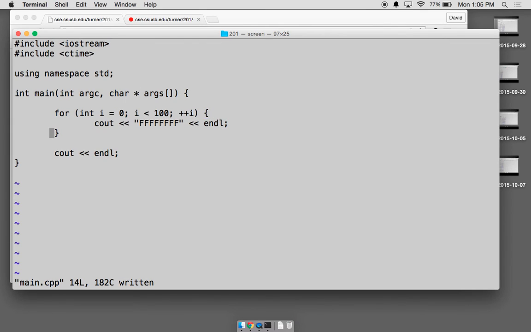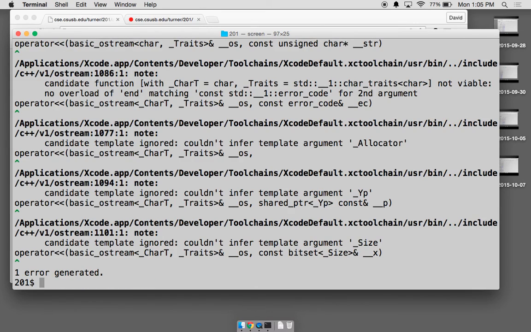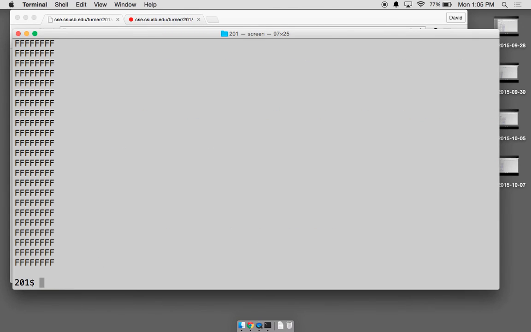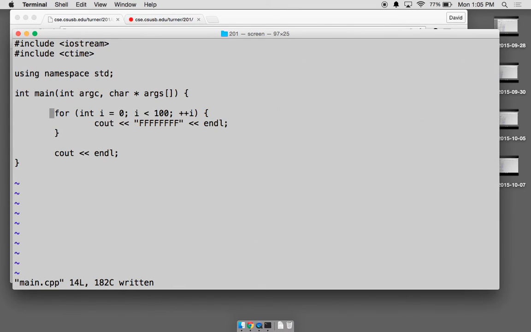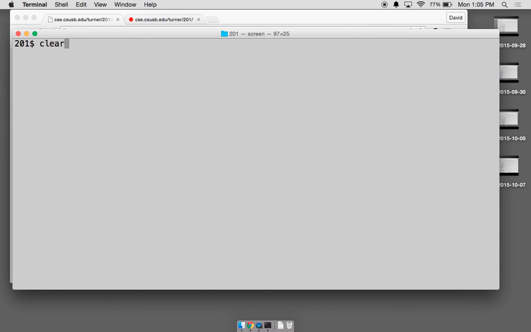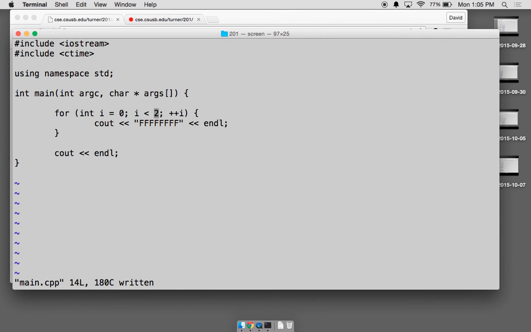All right. Wow, that was all that noise. There's the 100 Fs. Now, 100 is too many to look at. So we'll change that back to 100 when we're at the end. Let's just look at 2. All right, that's easier to stare at, okay? And we'll change it back to 100 at the end.